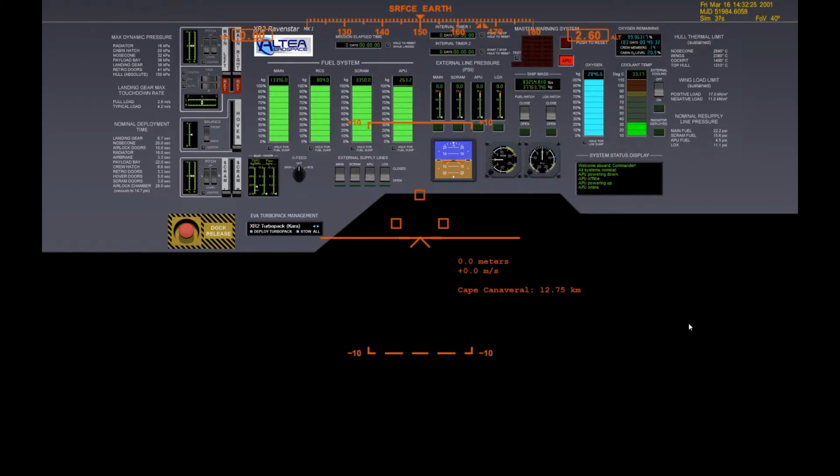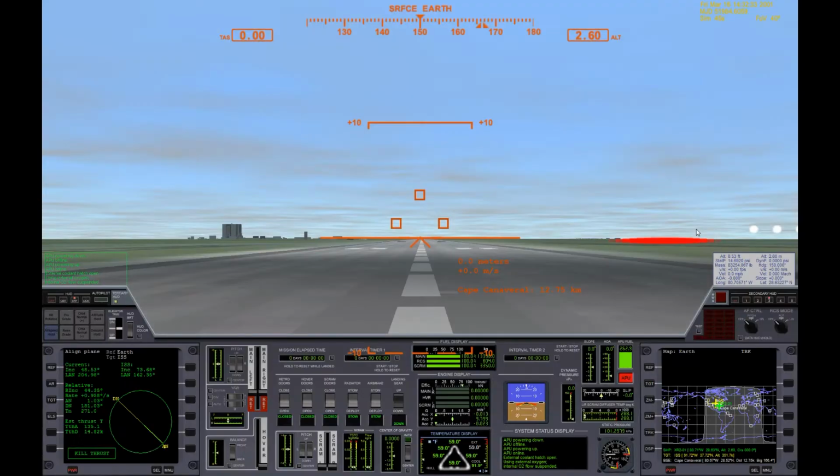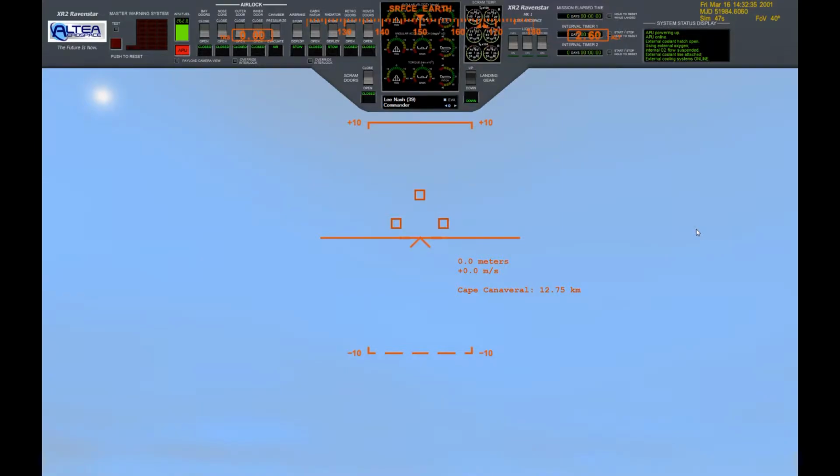When starting any scenario, it's a good practice to get in the habit of turning on your external cooling line. Using external O2. External cooling online. But don't forget to close it. So we're going to take a look at the bay doors now.